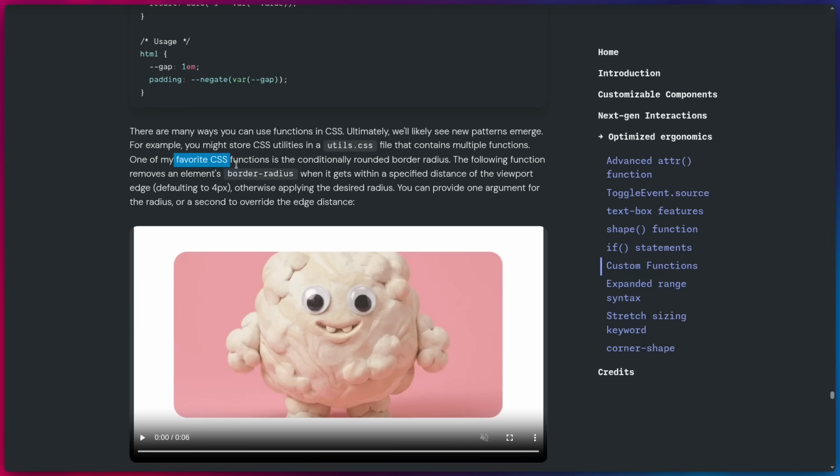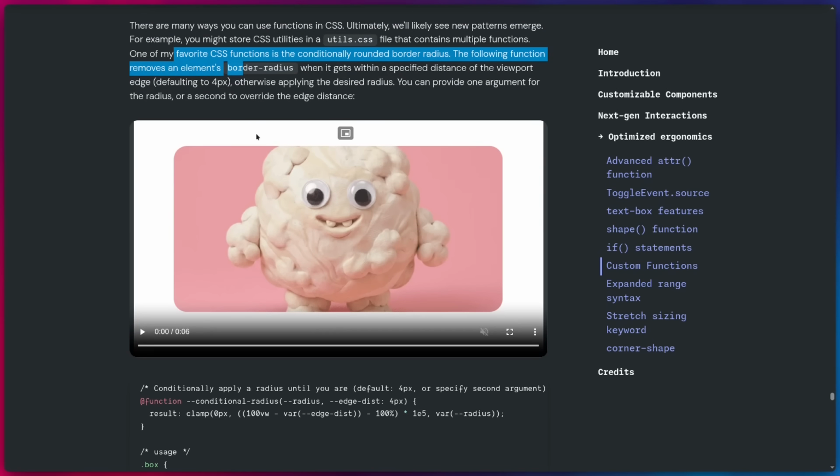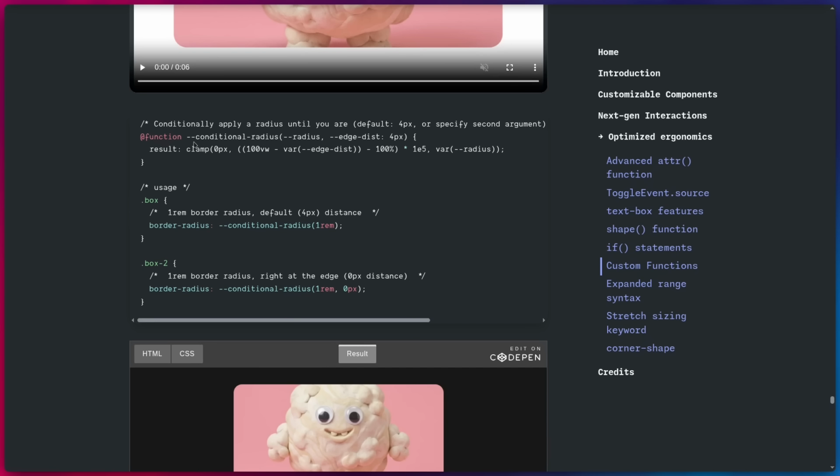So let's see, one of their favorite CSS functions is the conditionally rounded border radius. Okay, so I remember this example. Basically they're creating this conditional radius, so if the image is closer to the edge, then it's not going to be rounded. And they're using this simple conditional radius function, so they're passing a radius argument and edge distance, which has a default value also, which is really cool. So they're using this clamp here to create the radius, and then we can see how they're using it.